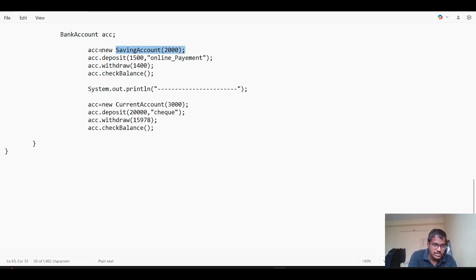Okay, so this is the new keyword. Using this we can create an object. So think that one saving account object is created. In heap memory the object will be created. In that heap memory the saving account object is created, and that address will be stored in this ACC.